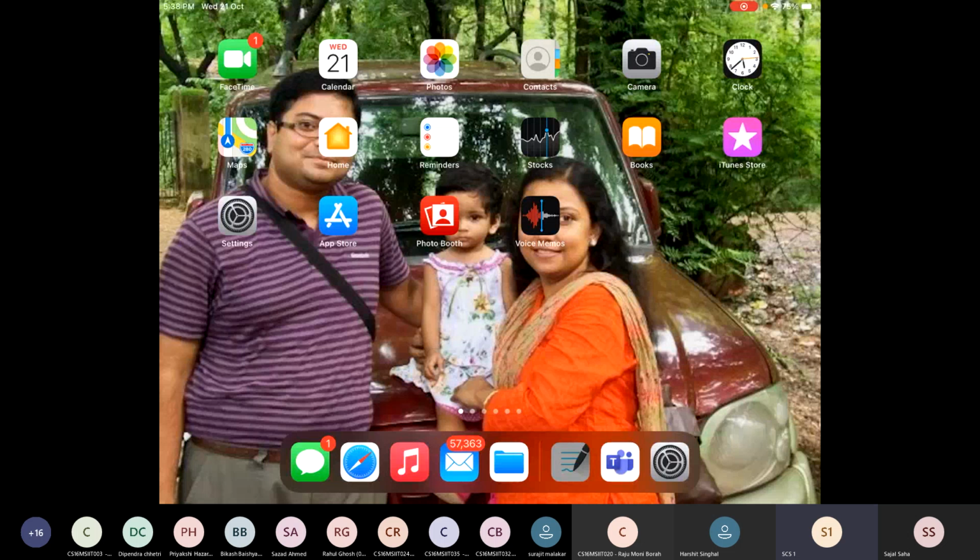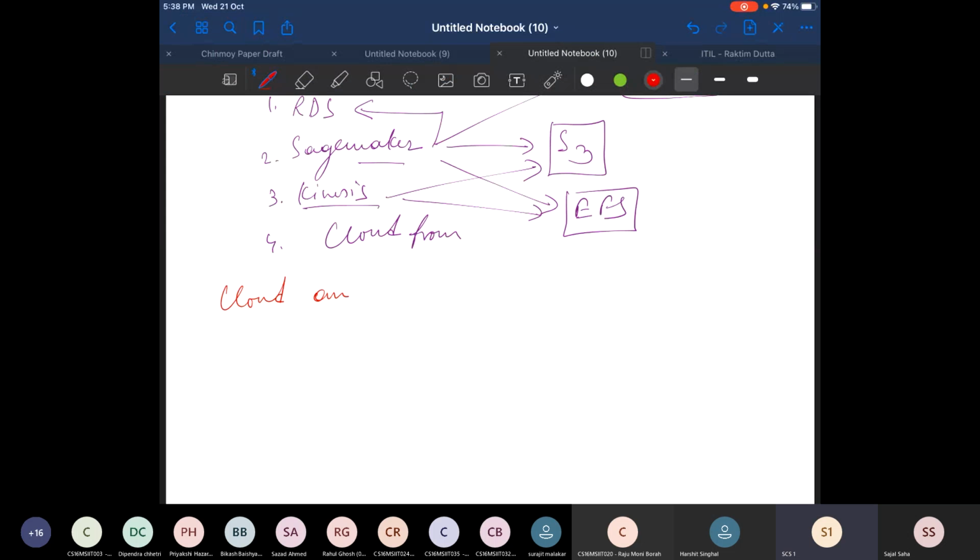Okay, so in one word, what are the jobs of the cloud auditor and the cloud broker? Oh, it is not visible. Yeah, now it is visible.